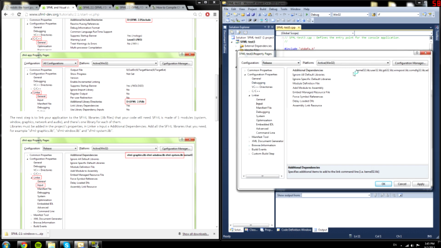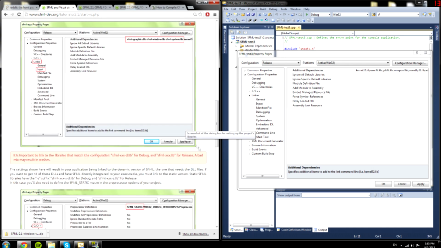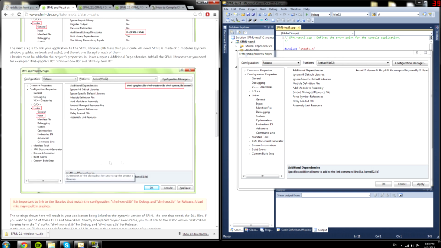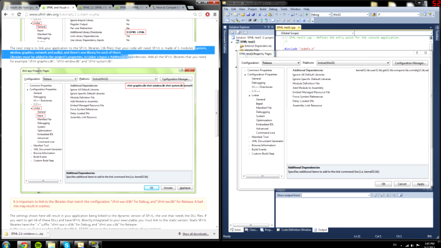Click yes to save your changes. So you're in the release. You need to add all 5 of the libraries. Technically you only need to add the ones you're going to use, but for our purposes we're going to add all 5. So right here you can see from the example they use the SFML graphics.lib. So we're going to use all of them, and there's five of them right here: system, window, graphics, network, and audio.